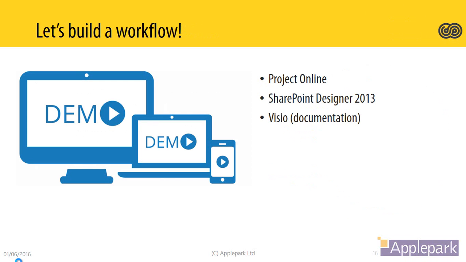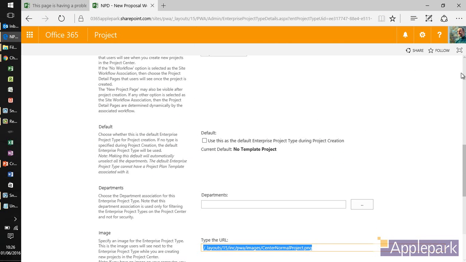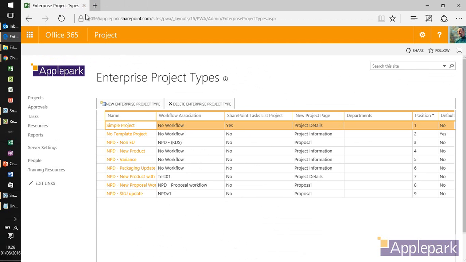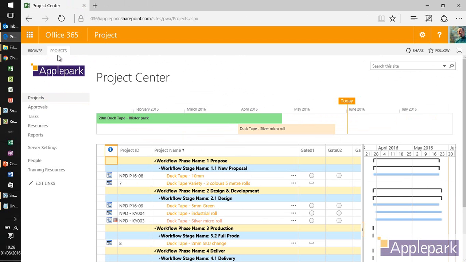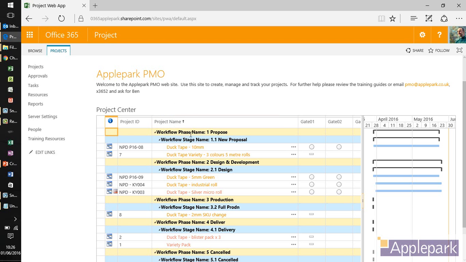Let's go and have a look around Project Online first of all. This is my demo Project Online site, or at least one of them. There's nothing too fancy about this. It's a fairly generic Project Online system. Created it a little while back, and it's to do with new product development. So I develop duct tape.